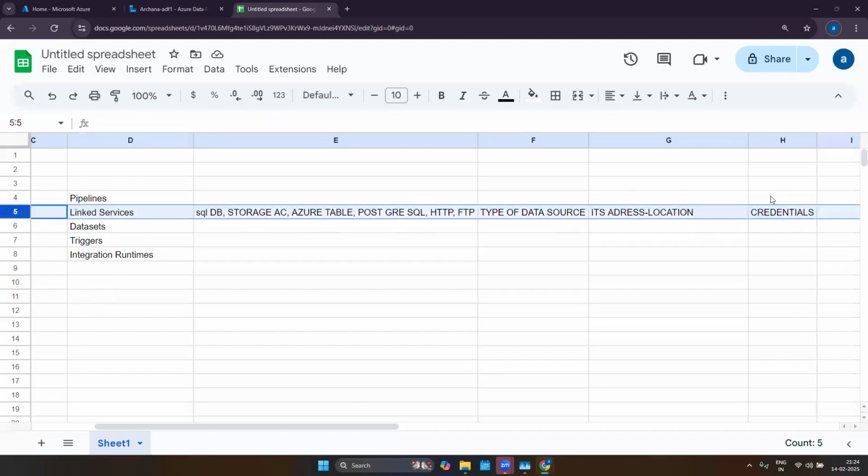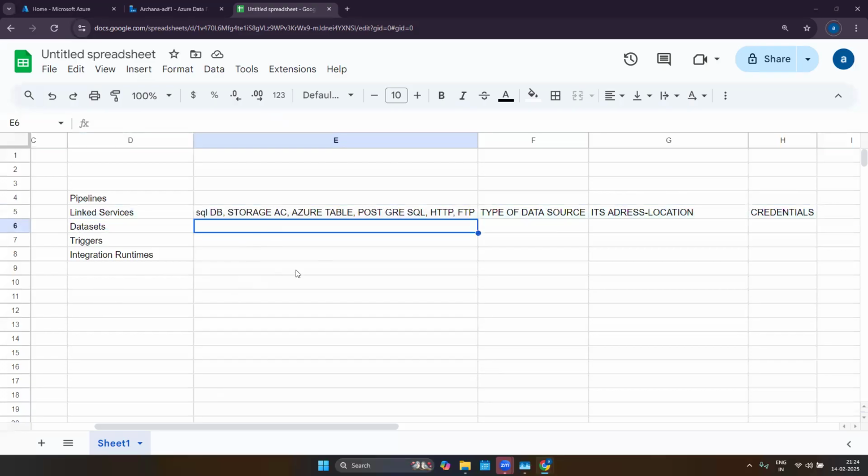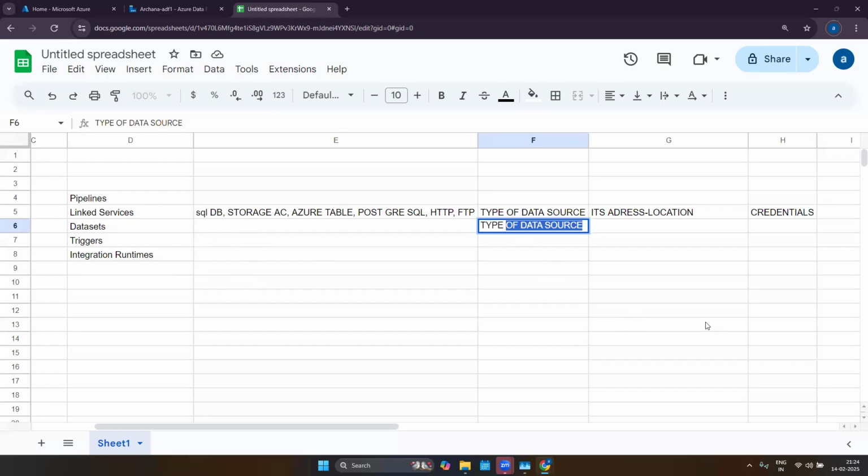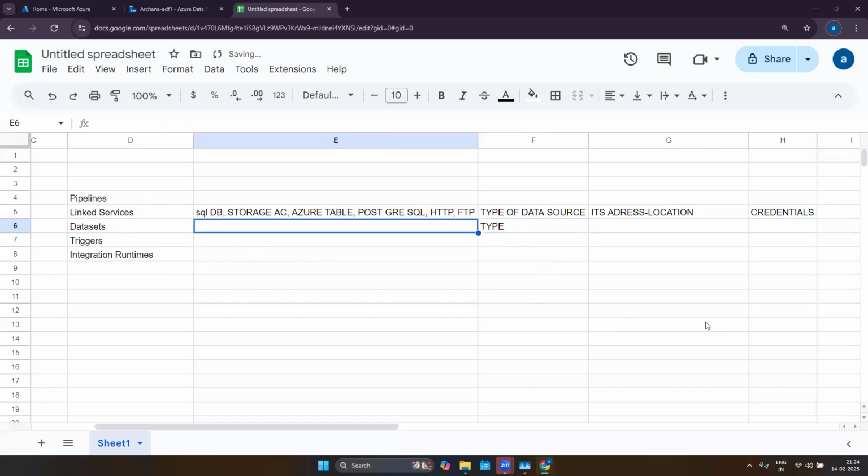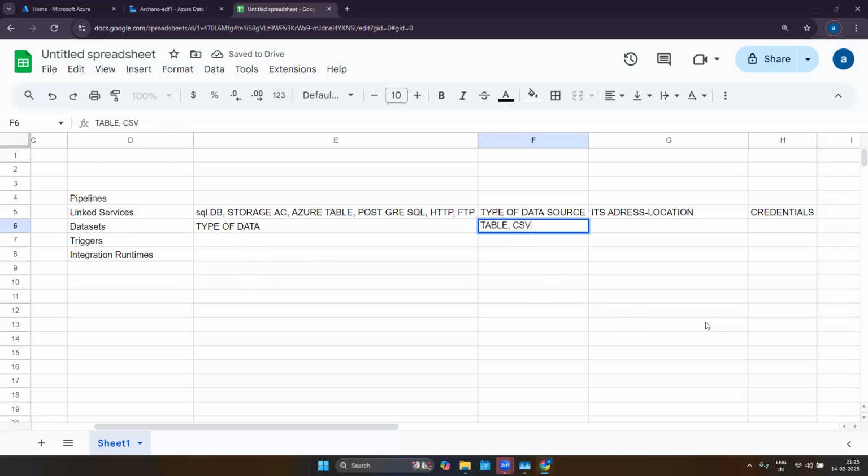Okay. Then we have datasets. Datasets are like the next level of linked services. Now we know where the data is and which type it is; in datasets we define what type of data is in that location. I mean, we'll go back here. What type of data is there? Whether it's a table, or a CSV file, or a Parquet file.